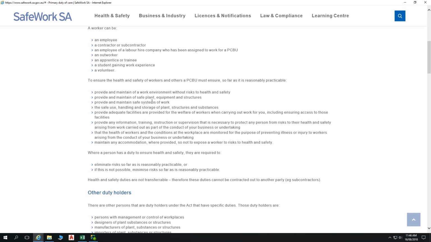Provide and maintain safe plant, equipment, and structures. You're probably not going to be involved with on-site plant, telehandlers and skid steers and excavators and whatnot. That's going to be your earthworks contractors. But if that is you, they have to be safe. Provide and maintain safe systems of work.